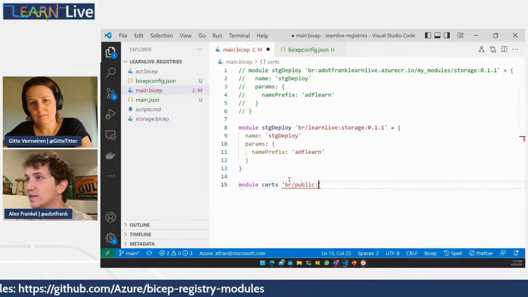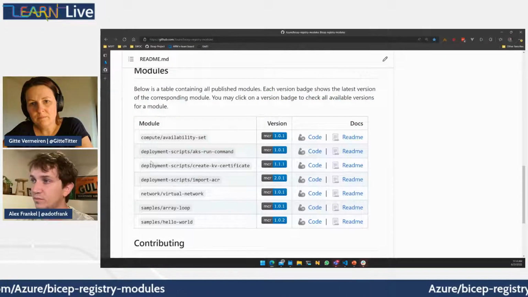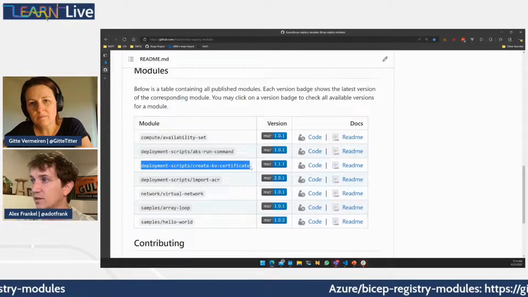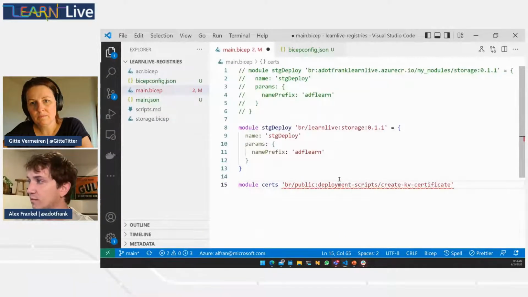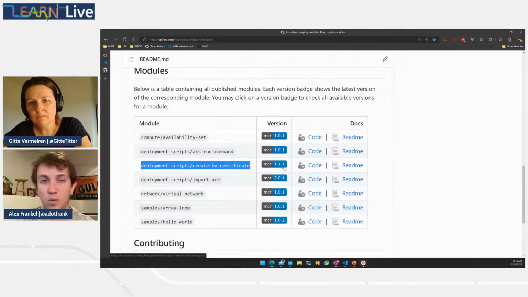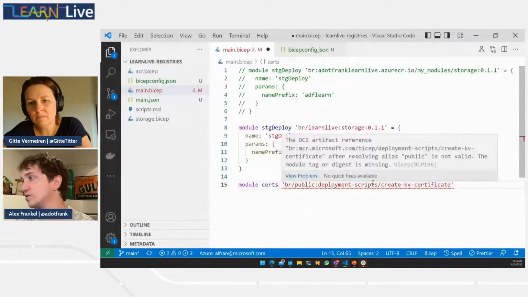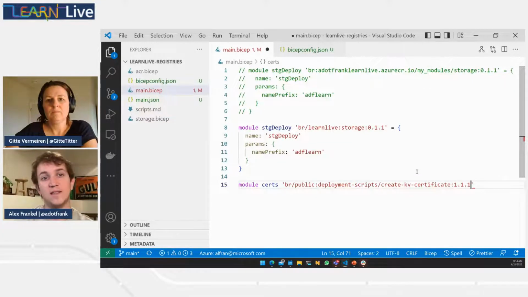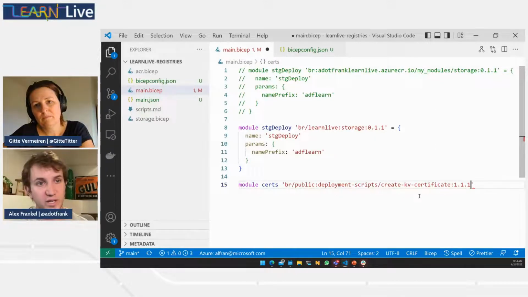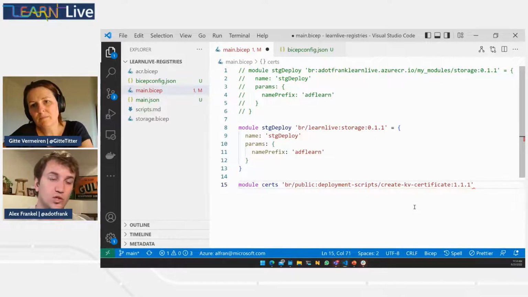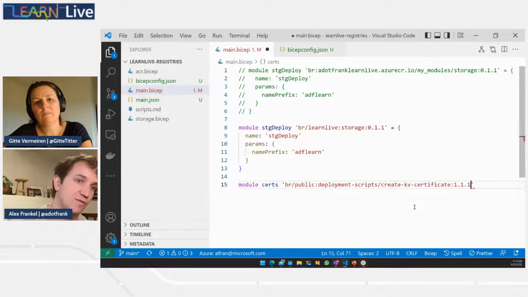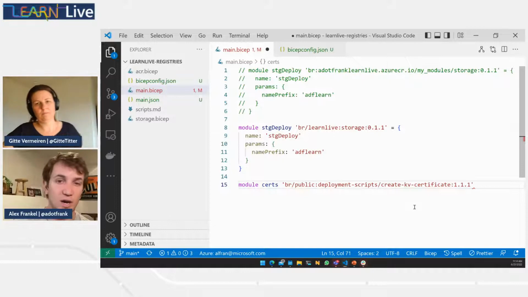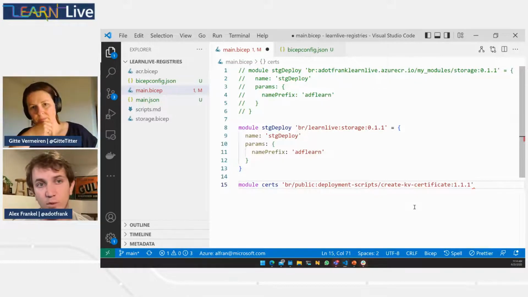And then in this case, we can just copy and paste this. And then the version is 1.1.1, which is the latest, so I'll just use that. And then that's going to restore. So in that way, just like with NuGet.org or NPM, we're trying to build up a library of publicly accessible content that's kind of broadly useful. So you'll continue to see that develop over time.